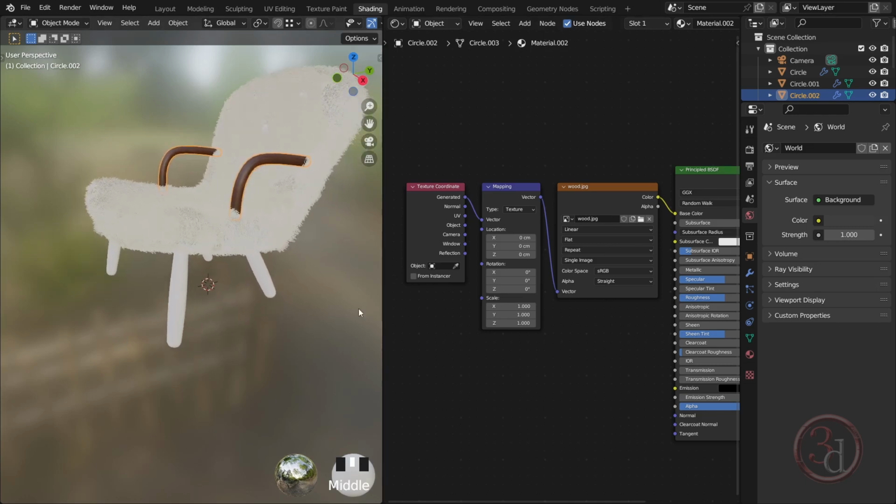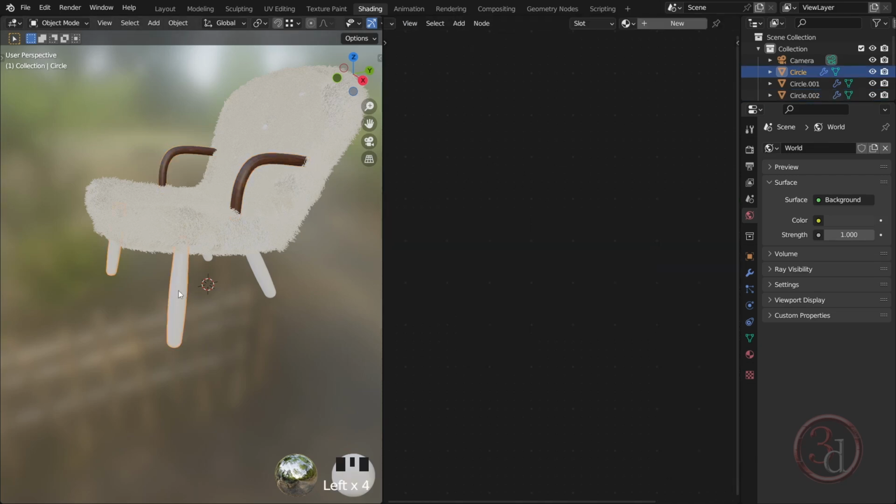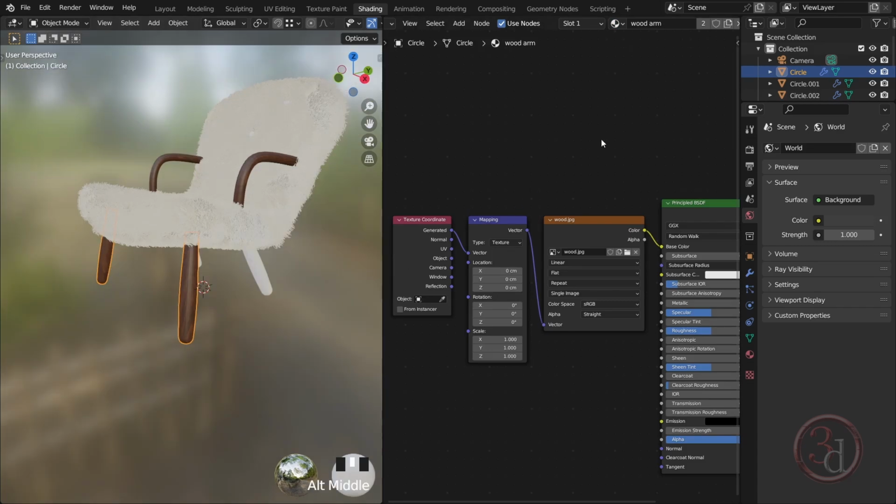And now I will duplicate this material, come over here, just middle mouse and just click and drag. Okay, I'll rename this wood arm. This is for the arm. Select this, I'll select the leg, and from the drop down I'll click on this wood and I'll click on this button to make it unique. And now I will just rename this to wood legs.